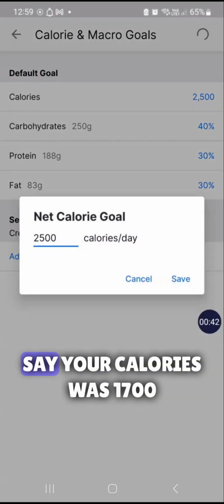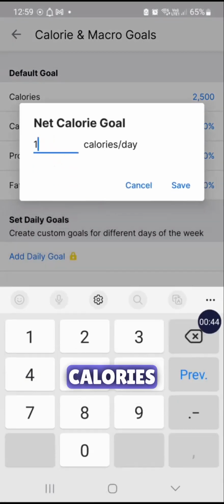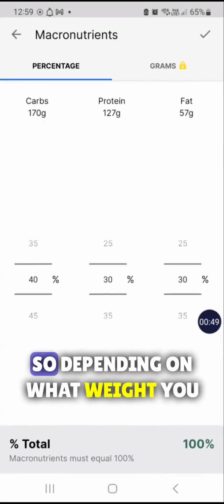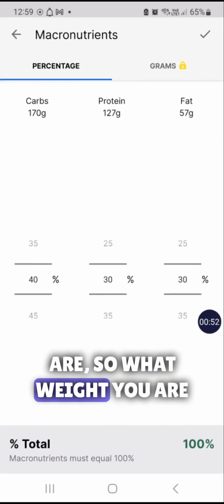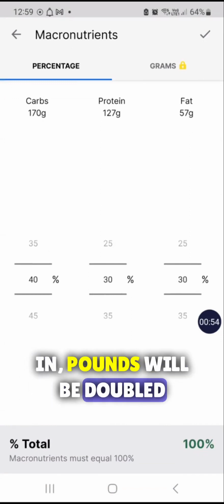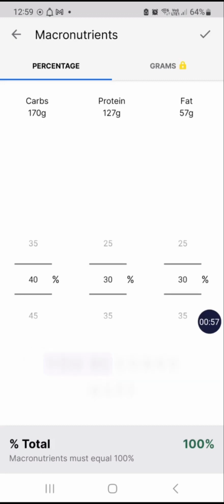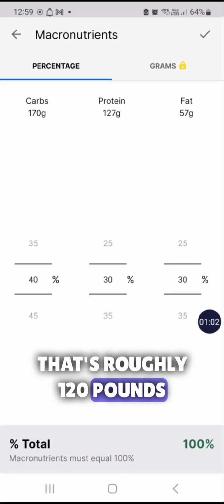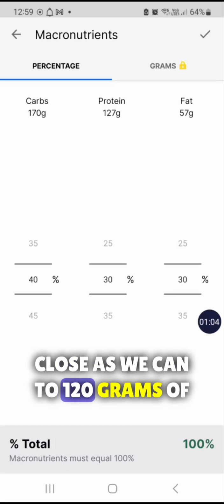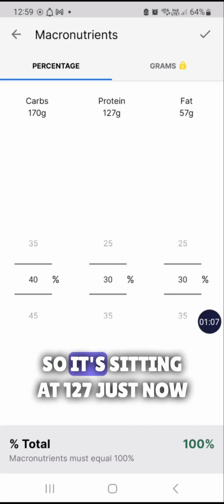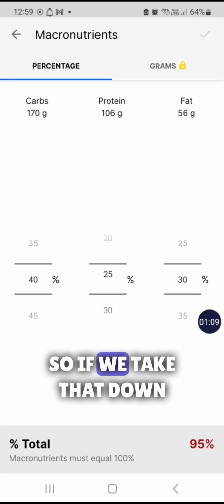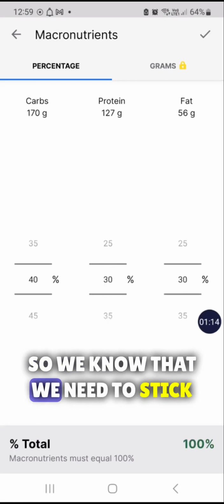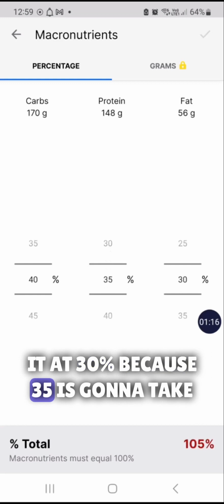So for example, say your calories was 1700 calories. We're going to hit save. We're then going to change the protein. Depending on what weight you are in pounds, it will be doubled roughly to how much protein you're going to have. So if you are 60 kilo, for example, that's roughly 120 pounds. So we would just stick that as close as we can to 120 grams of protein. So it's sitting at 127 just now. If we take that down, that's 106. That's too far away from that target. So we know that we need to stick it at 30% because 35 is going to take us too far over it.